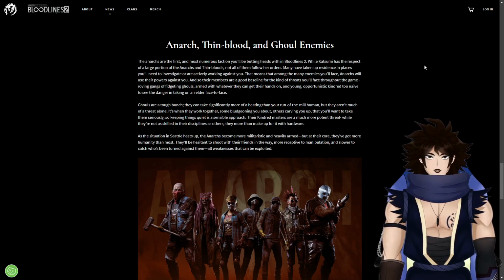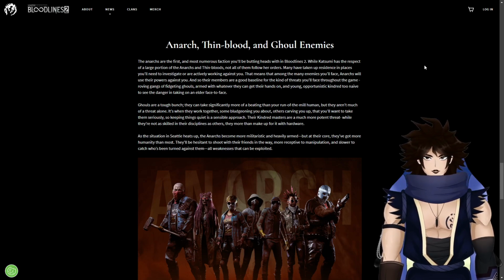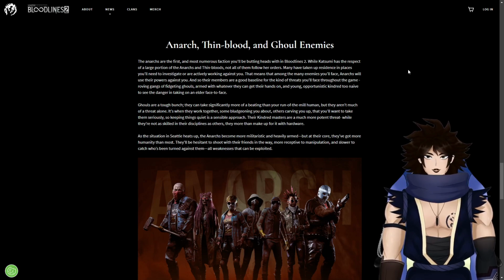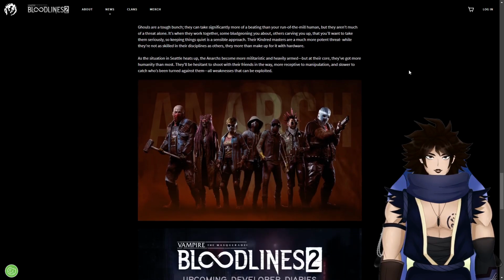Their kindred masters are a much more potent threat. While they are not as skilled in their disciplines as others, they more than make up for it in hardware. As the situation in Seattle heats up, the Anarchs become more militaristic and heavily armed, but at their core, they've got more humanity than most. They'll be hesitant to shoot with their friends in the way, more receptive to manipulation, and slower to catch who's been turned against them. All weaknesses that can be exploited.